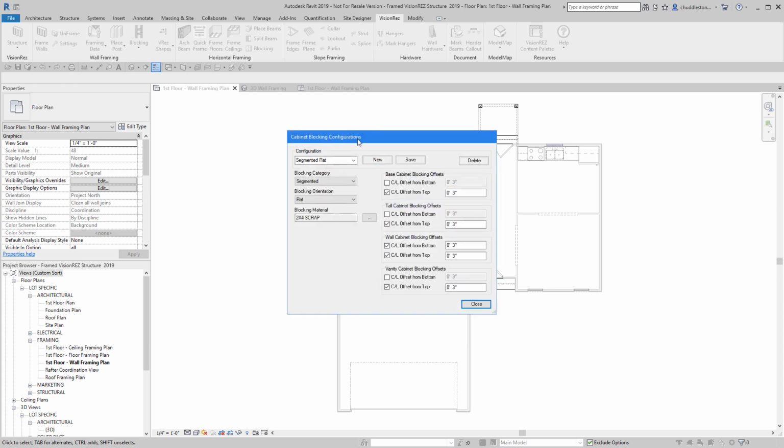To take a look at that configuration, this is just the name that I named it. What is actually going on is the blocking category is segmented, or it could be let in. Segmented is the type that we're going to be using. The orientation of the block could be flat, on edge, or staggered. And material, typically it would always be 2x4 scrap. And then on our configurations of where that blocking goes in orientation with the cabinet, it is usually 3 inches above or 3 inches below that cabinet. So here are the configurations, and we're going to just say close from here.